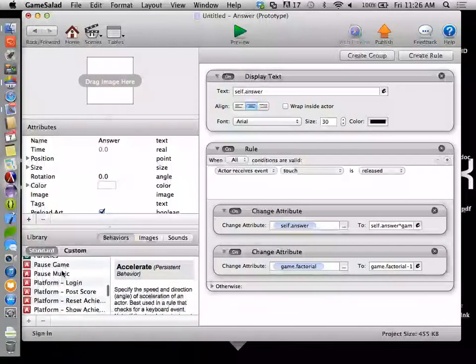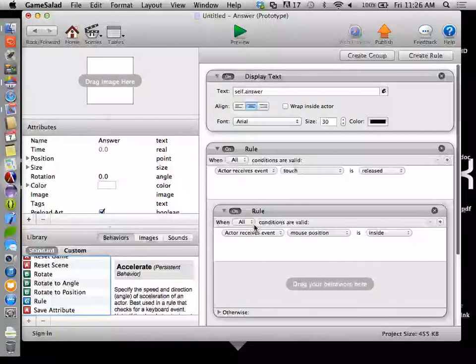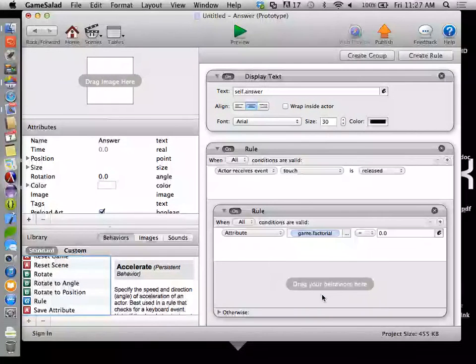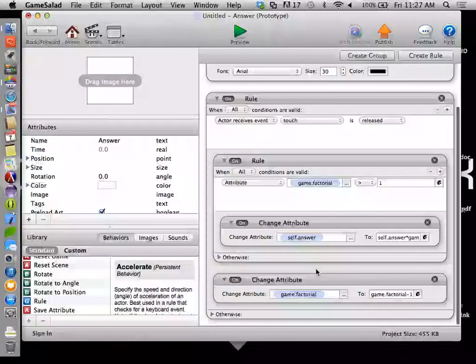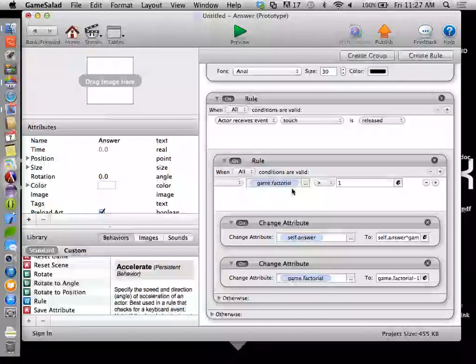So we're going to add a rule in here. The rule is going to say, as long as our game's factorial is greater than 1, do this. Okay? So this rule will fire every single time we click, but we'll only change attributes as long as factorial is greater than 1.